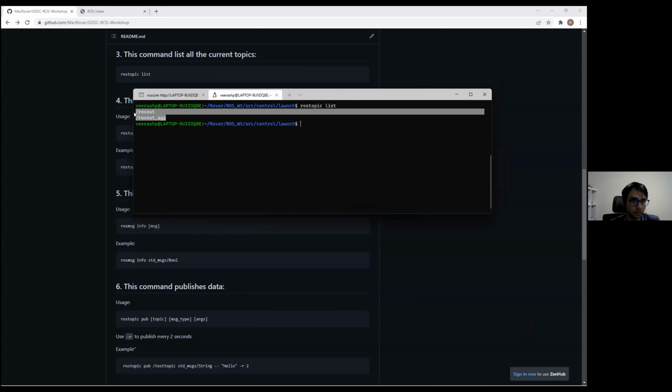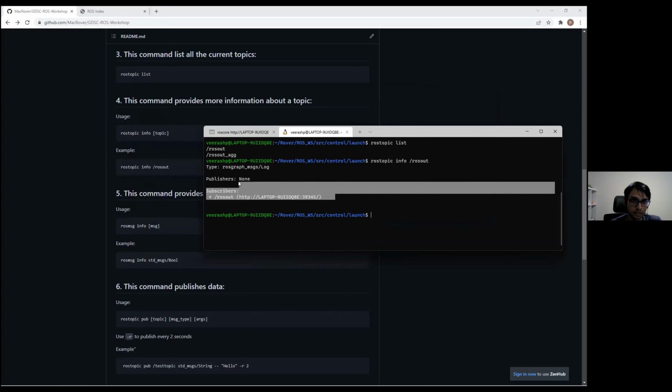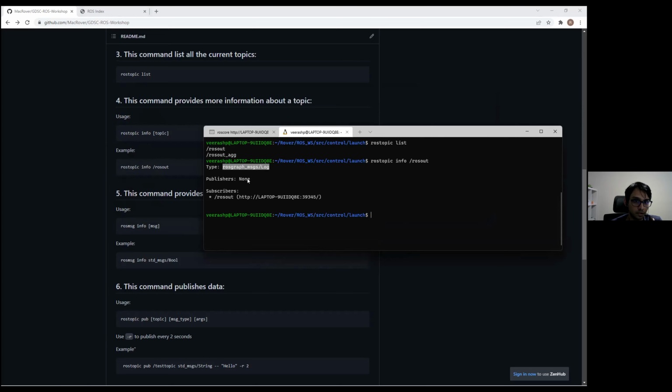You can see there are two topics. One is rosout and the other is rosout_agg. I want to know more about these topics. For that, I can type rostopic info and then rosout. This will tell me more information about a specific topic. It's telling me that it's of type log message, and it has no publishers and one subscriber, right? That means there's a node that's waiting for data from this topic, but there are no publishers.